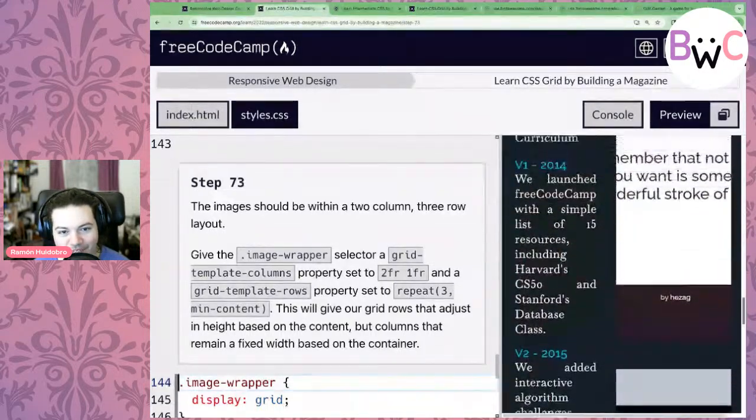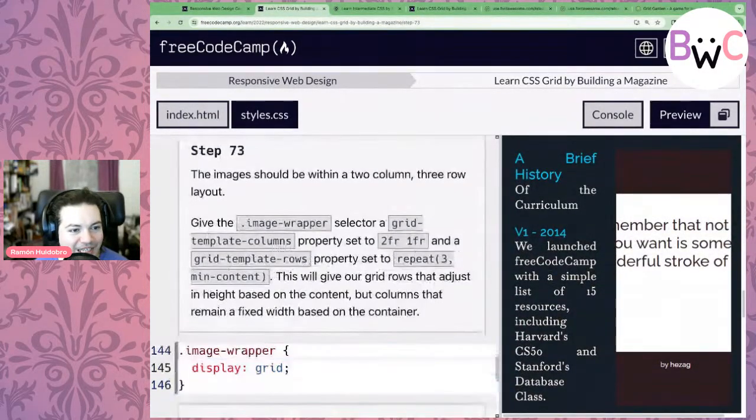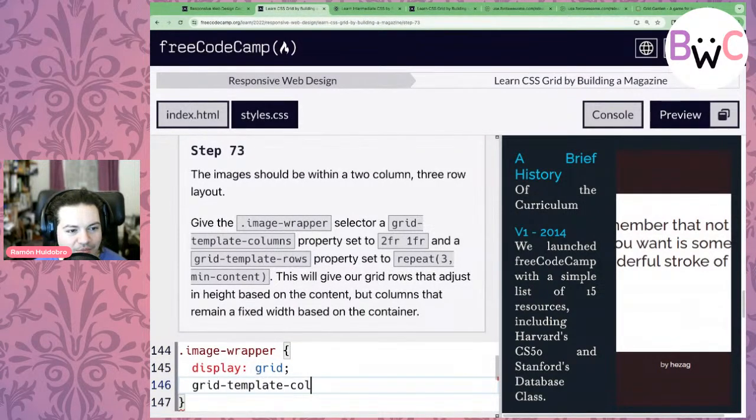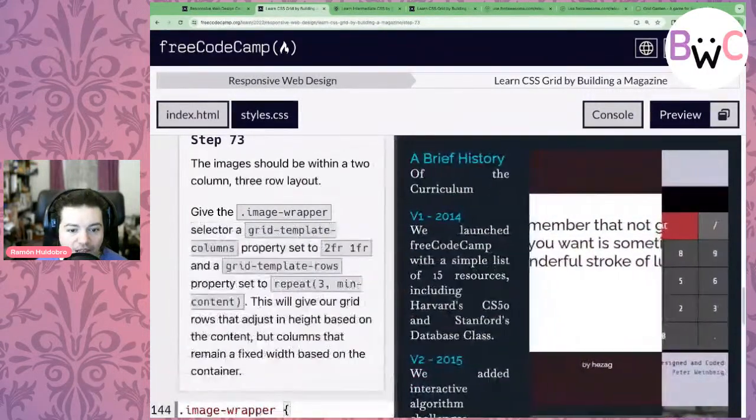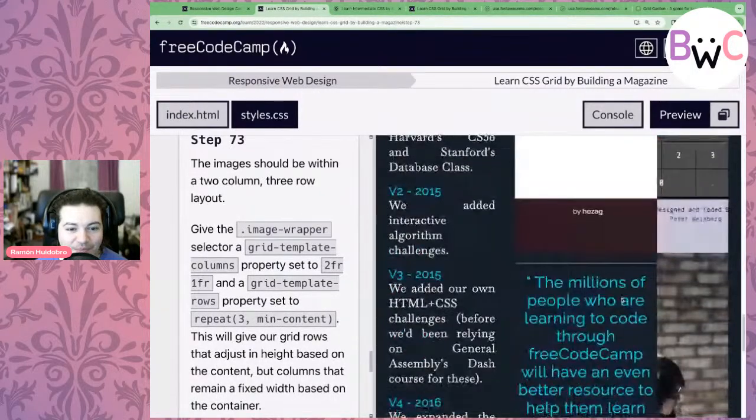Scroll all the way. I got to do this every step now. Cool. I'm going to use grid template columns to be 2fr and 1fr. And we're going to use grid template rows to be repeating 3 times min content. Let's expand. Oh, hello.